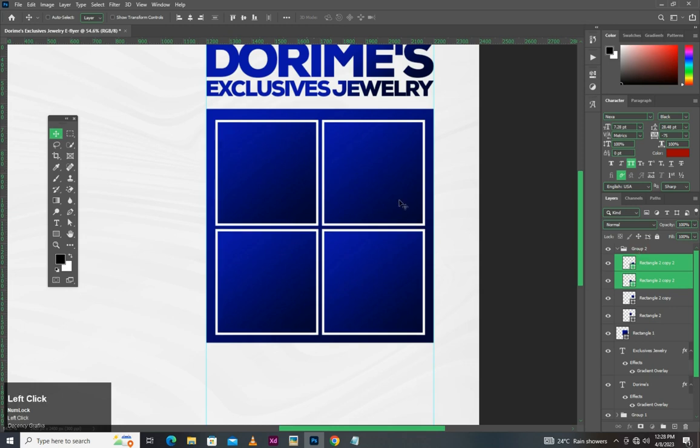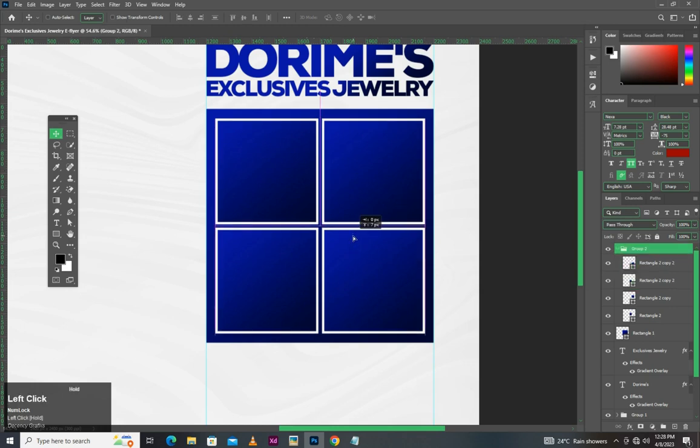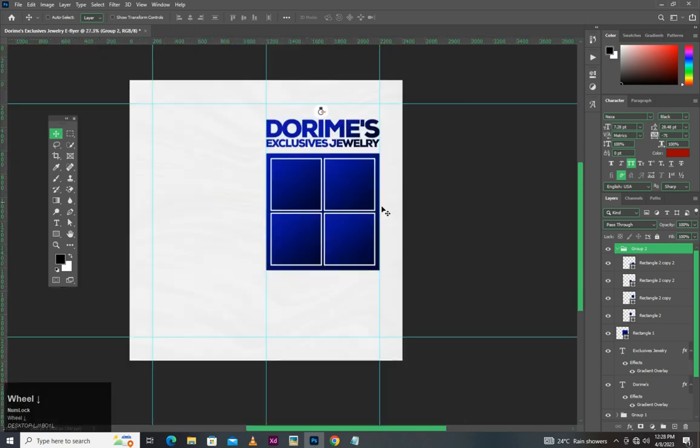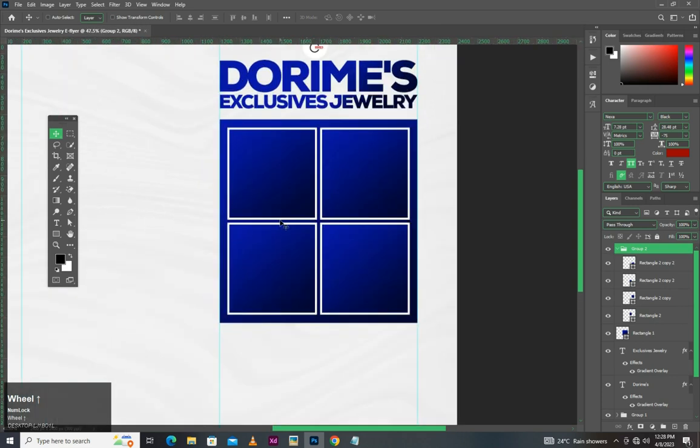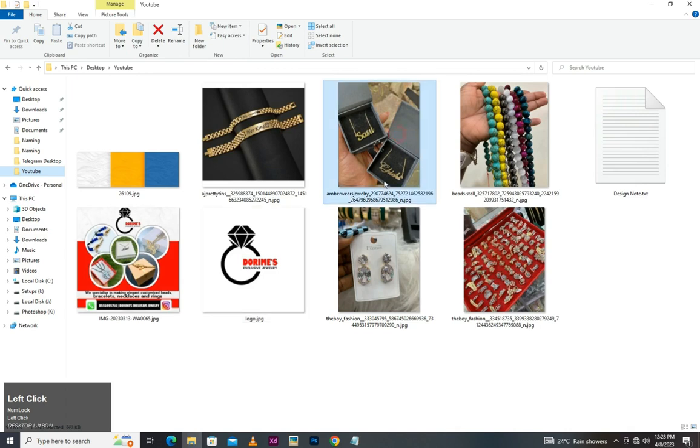So with the group, let's center this in our rectangle. You can use the arrow keys to make that alignment. Good. So now we are done. So we need to clip in the images into the rectangles. So we're going for the very first rectangle. Then we're bringing in our image. So I'm going to go in for this image.